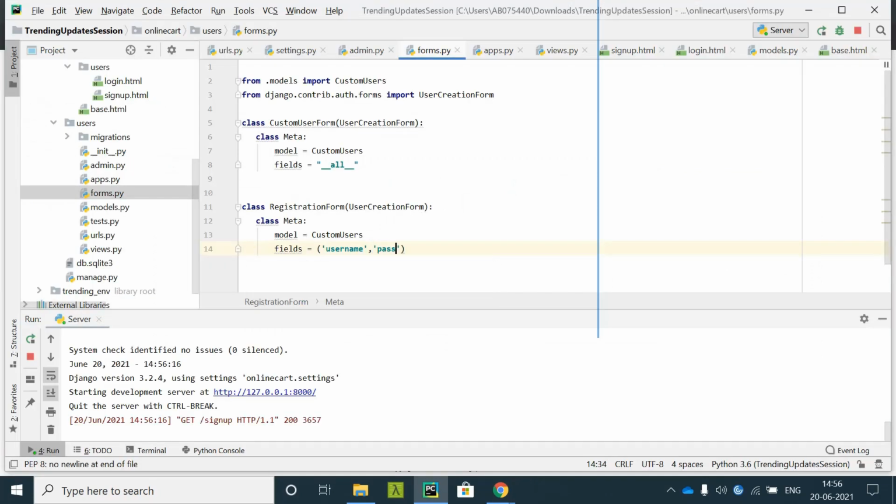So what we need to go ahead and do is password1 and password2. I am writing the fields that I need: user email, password1, password2, and I need user photo. These are the field names inside the database.